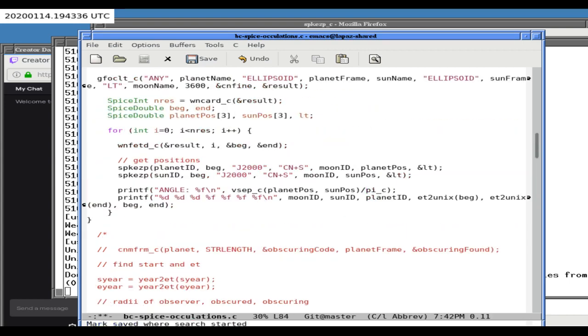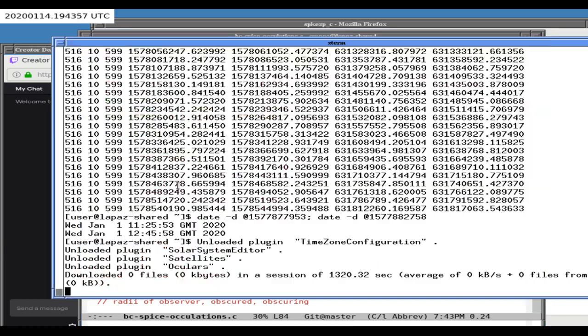Pi, so that converts 180, there are 180 degrees to pi radians. I think I'm doing that in the right direction. Yes, I'm almost sure I am. This is like multiplying by 57. So this will give us the angle in degrees, because that's the way I like it.